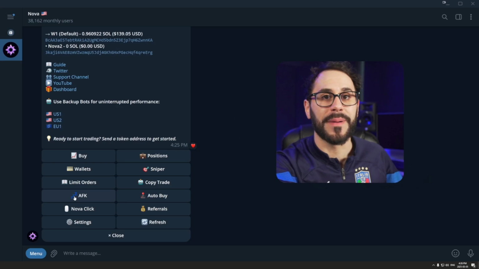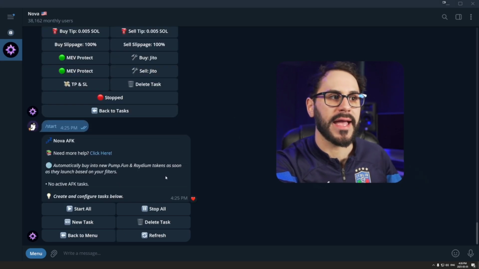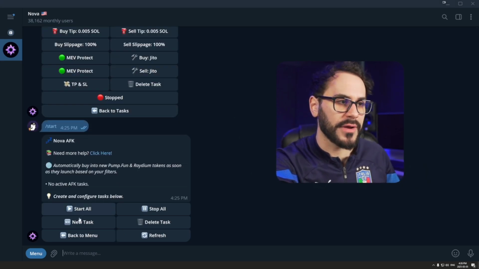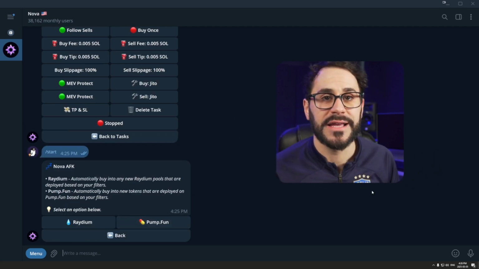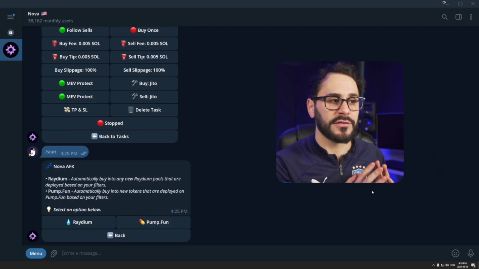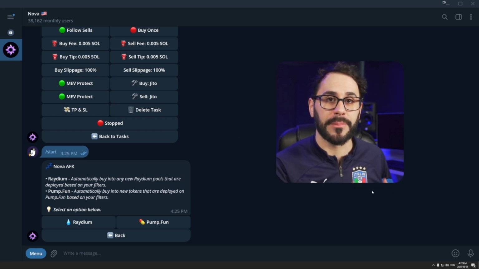Next, we're going to get into AFK, which seems more like a customized sniper that is not just for mints. Let's dive into it. So back in our main menu, I'll click AFK. And again, we're gonna create a new task. Just like our sniper, it's divided into two liquidity pools. We have the Raydium pool and then we have the Pump.fun pool.